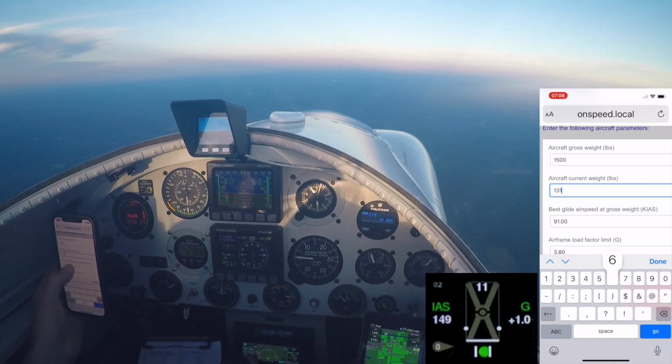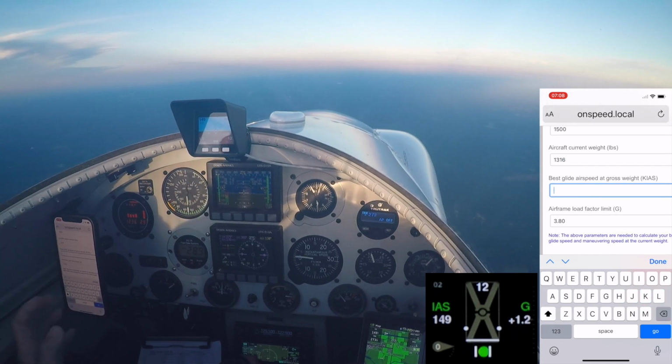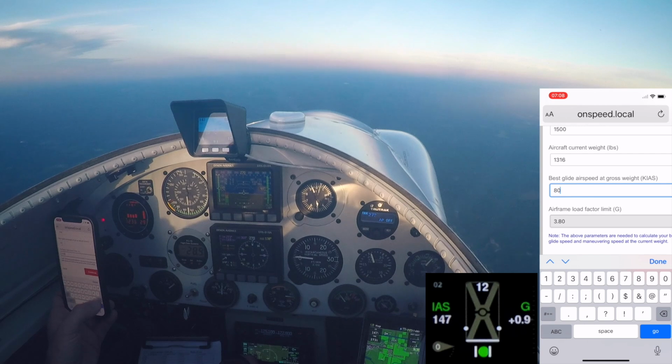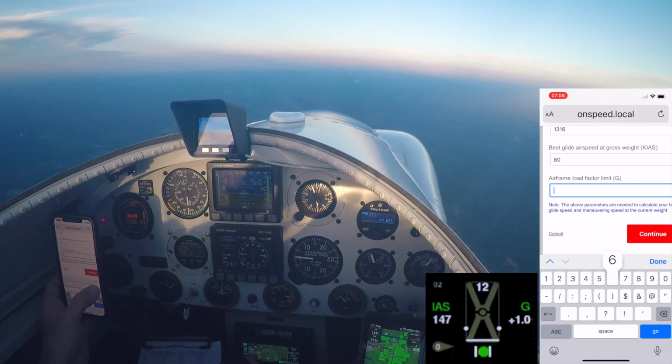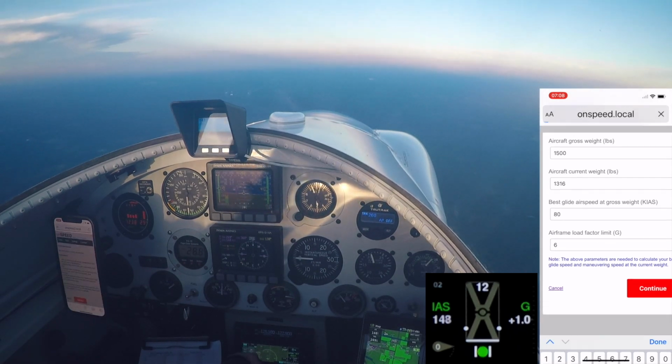So 1,316 pounds. I know that my L/D max glide speed at maximum gross weight is going to be 80 knots. So I select that number. Everything is adjusted for gross weight. And I'm going to put in a G limit of 6 Gs for our calculations. And then I'm going to hit the continue button.